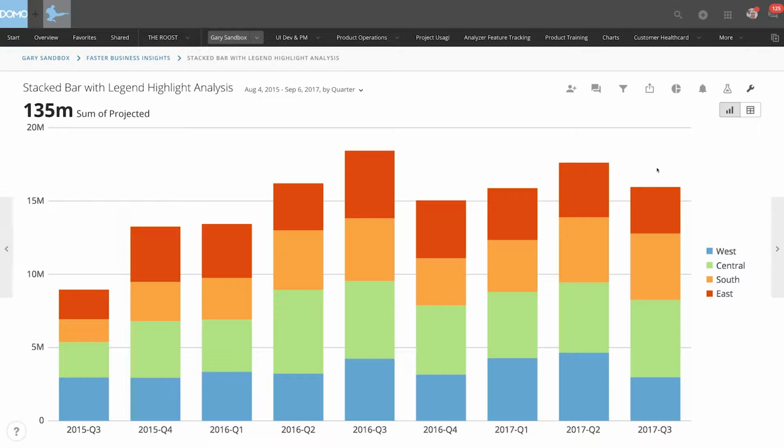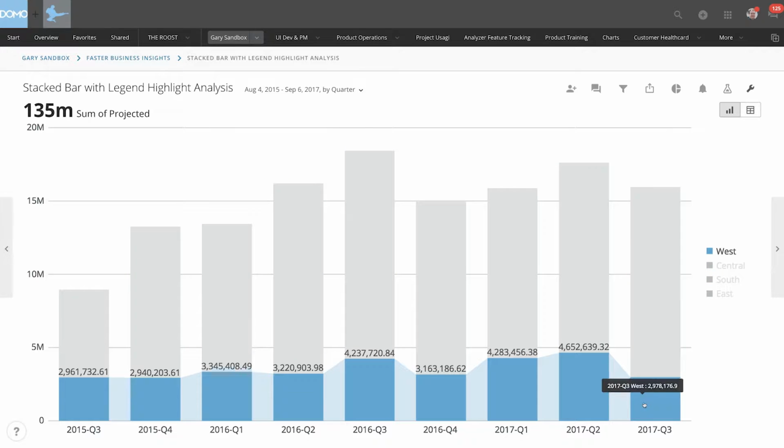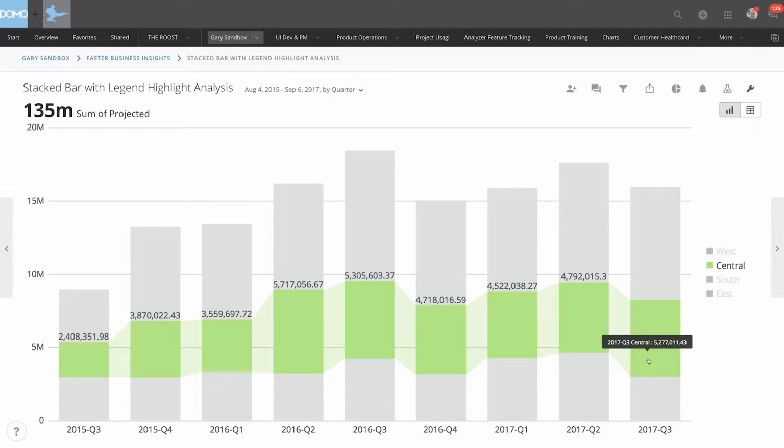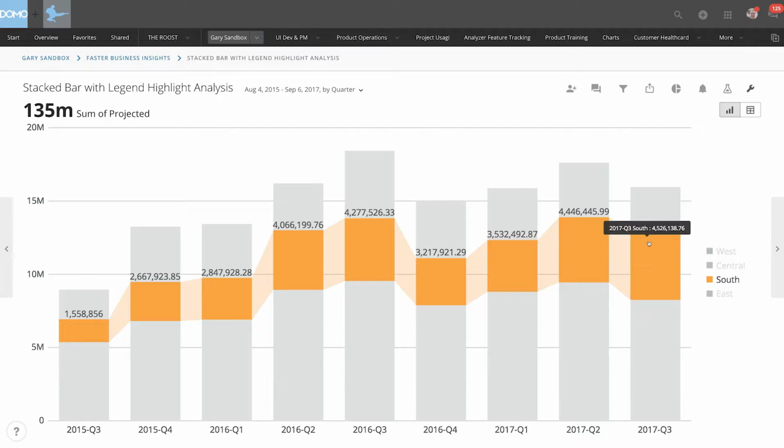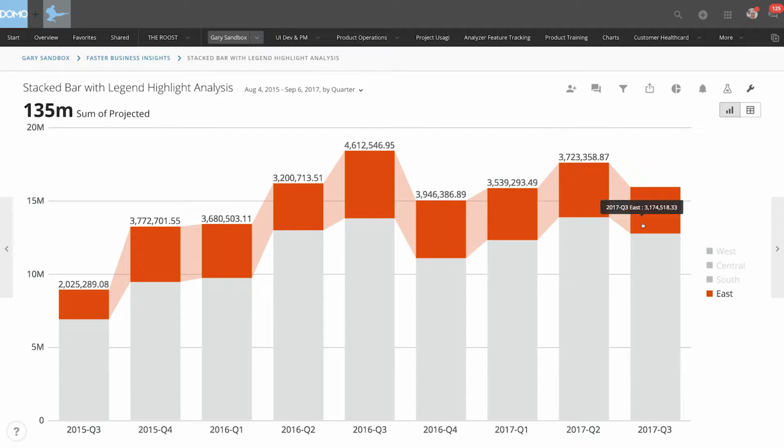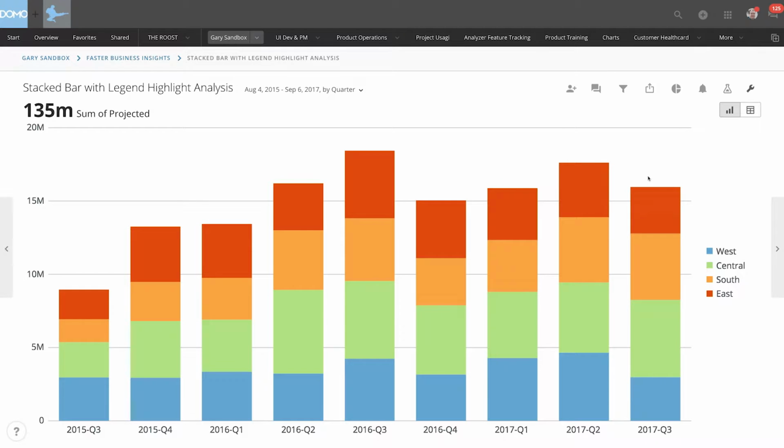I want to first start with a couple of easy tips that help you quickly analyze the data that you've captured inside of your Domo instance. First of all, you can see here where we highlight and make it easy for you to find, for example, all of the contribution that happened from your west region, your central region, your south region, and you can see how these all aggregate together in your stacked bar.